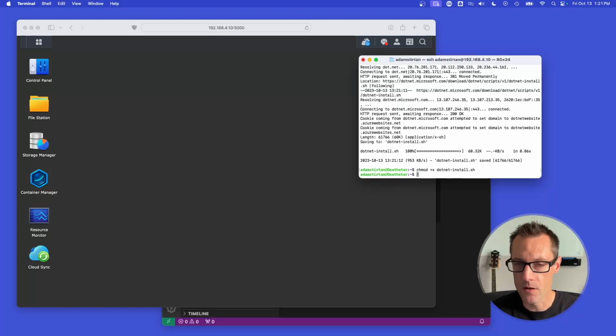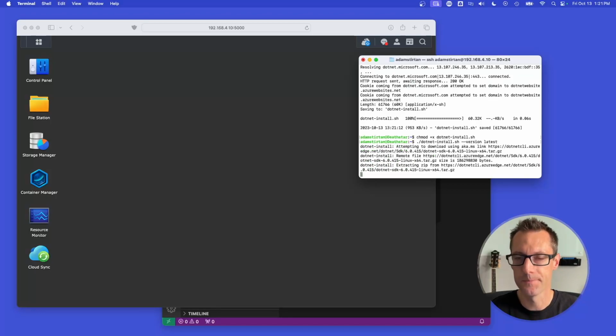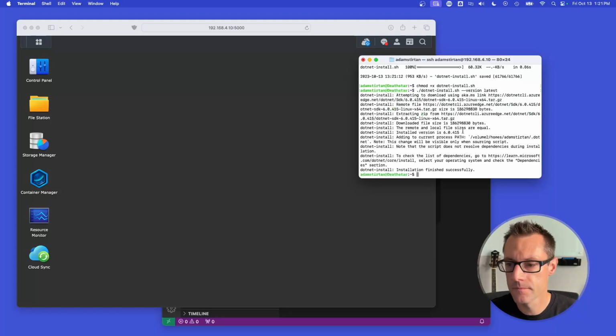And now from here, we can execute that. And what we want to do is specify that we want the latest version of .NET. So we're going to use that like there and say the latest. Now, depending on your internet connection speed, it's going to download and install this. So give it a minute. Great, so mine's finished up.